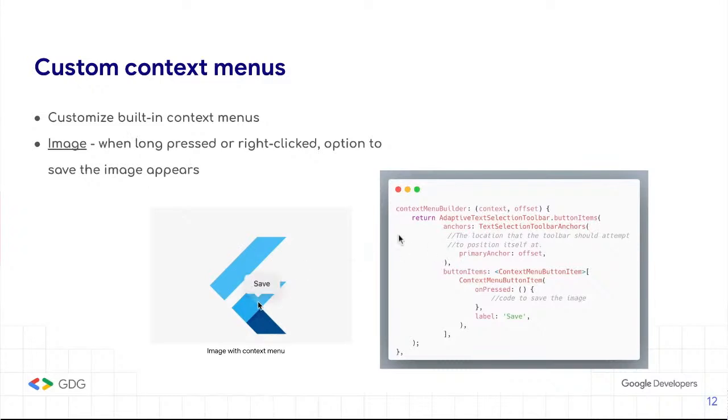So basically, the one that we saw earlier was for text, when you select a portion of the text. Now we will see what happens when you select an image or when you right click on an image. Earlier we didn't really have many options on right click of an image. But now when you right click on any image, it's going to give you an option, and for that option you again use the context menu builder. So here, when I right click the image, it's going to ask me if I want to save the image.